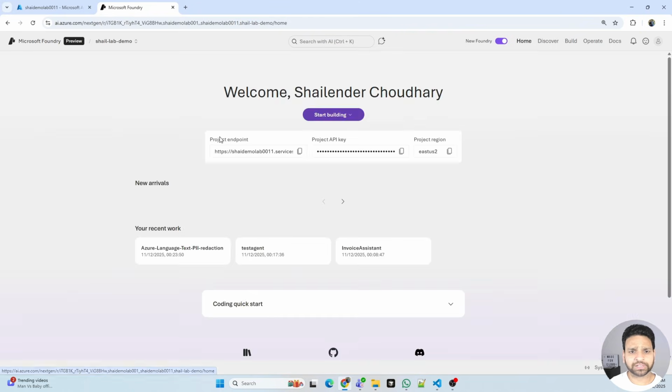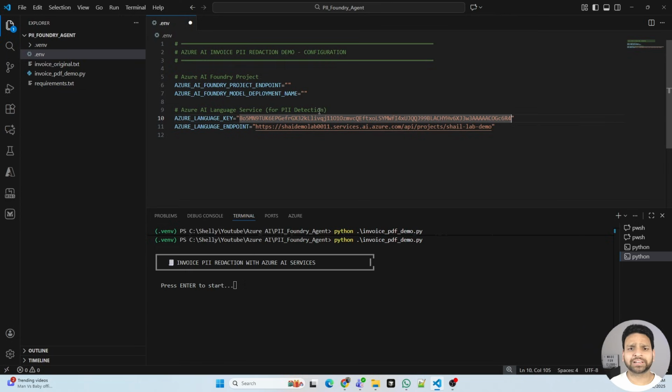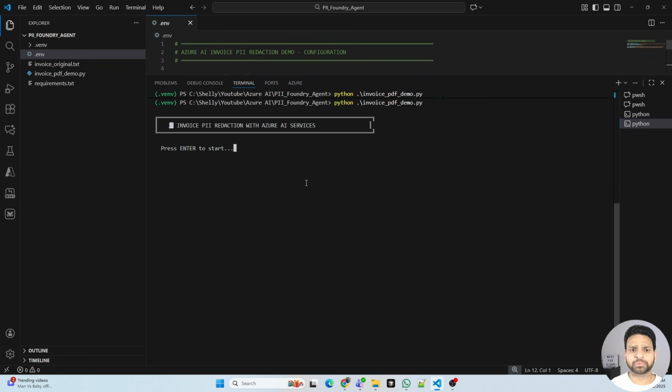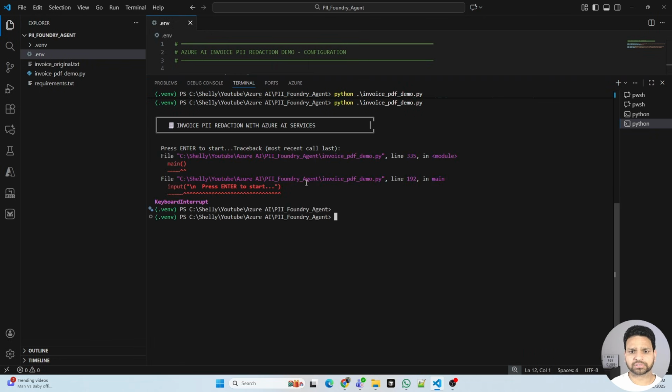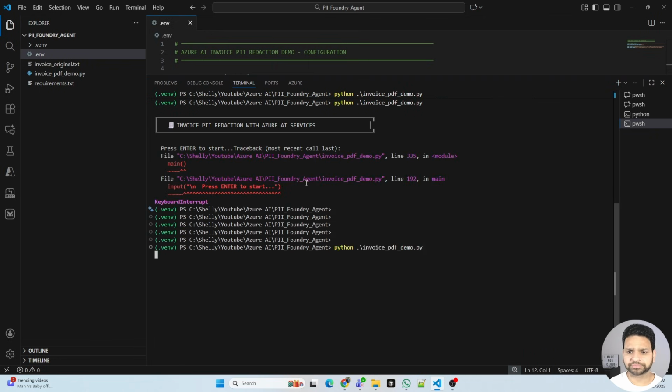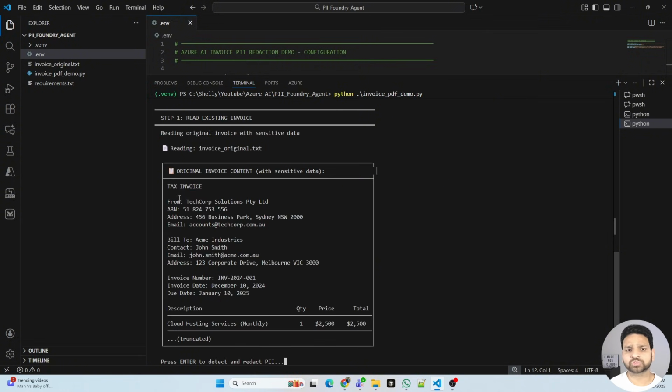And now we have to provide the project endpoint. We are not providing the key because we'll use the AZ login and we don't have to provide the key for that. So GPT 4.1 and save it. Okay, now we have the information. Let's stop it and start again. Okay, now we are starting an invoice PII redaction with Azure AI services. Okay, let's start. So it's reading the document.